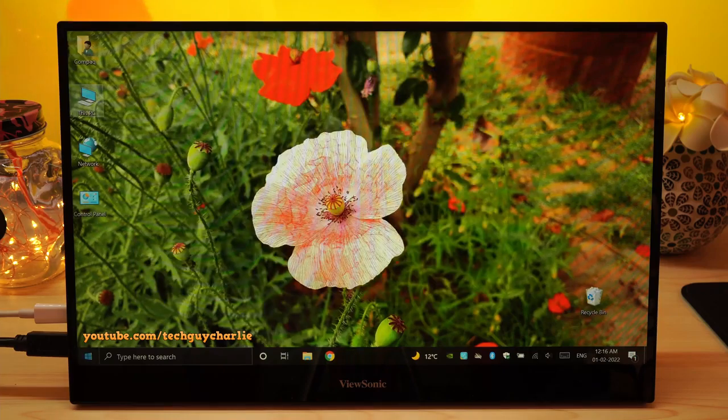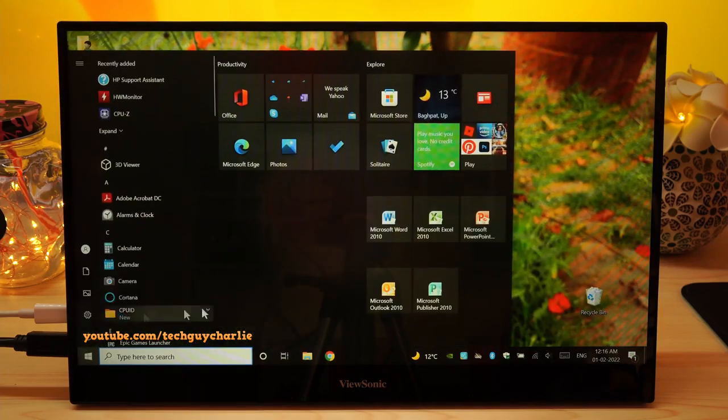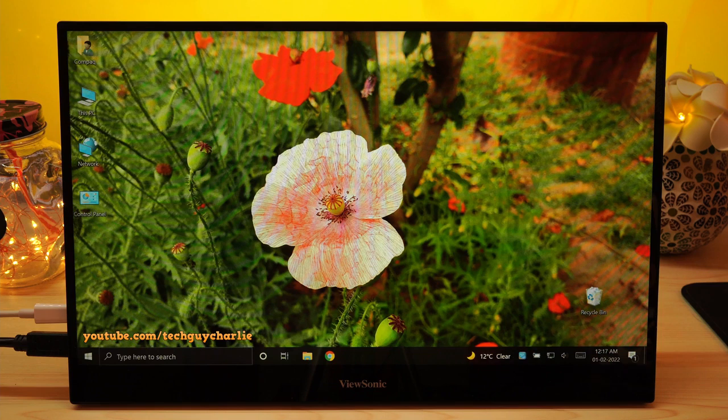So let's quickly restart and confirm. Okay, so there you go. Everything is normal. The computer is starting up normally and we now have 500 gigabytes on our C drive.